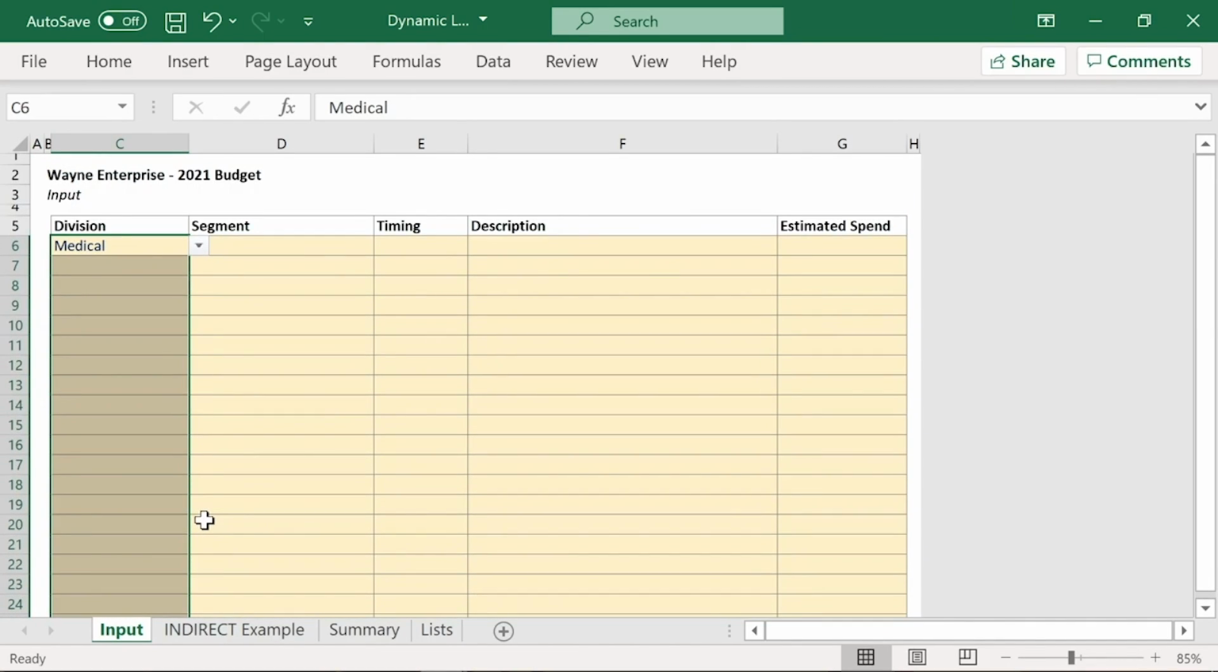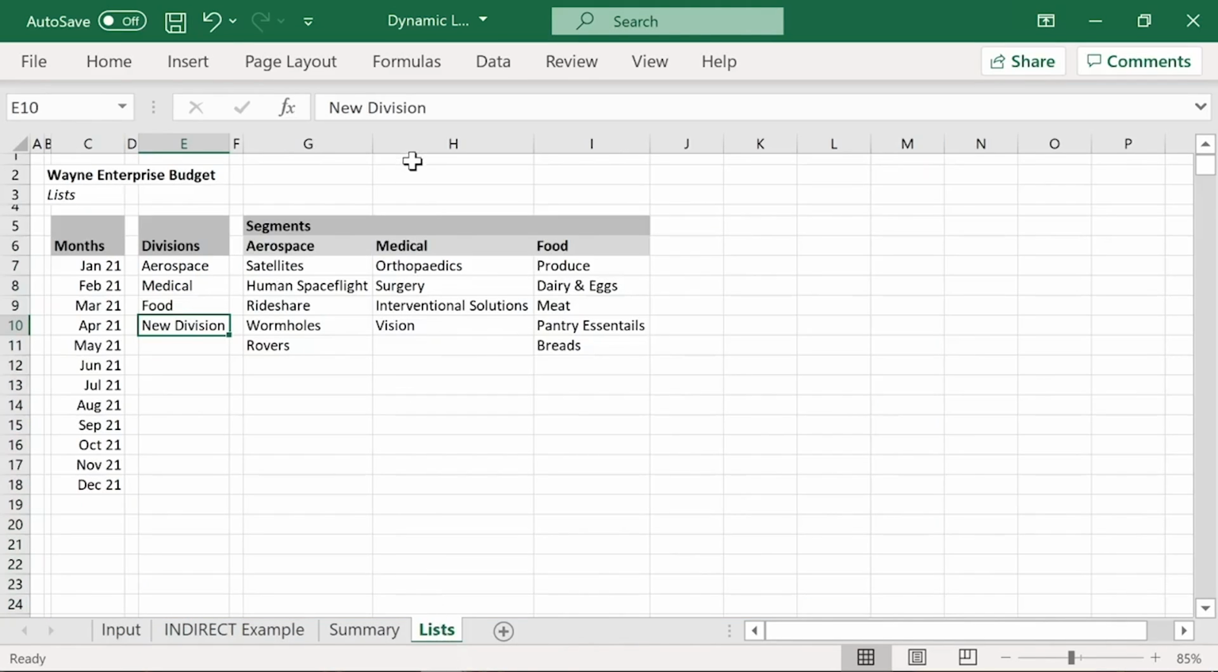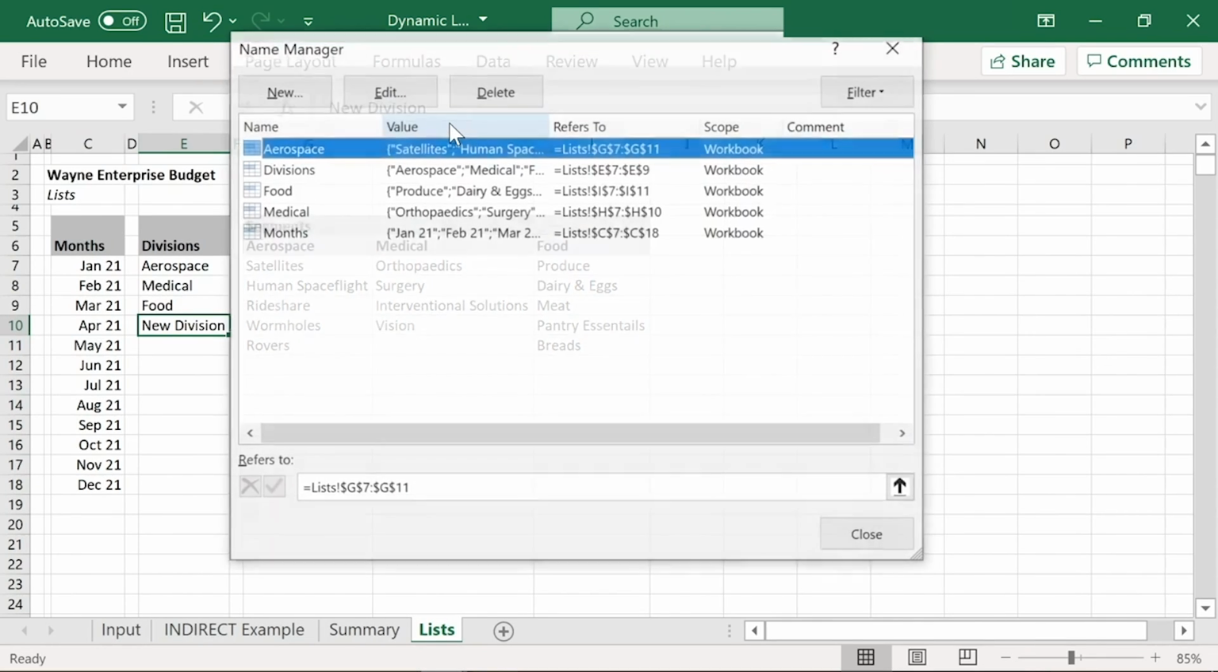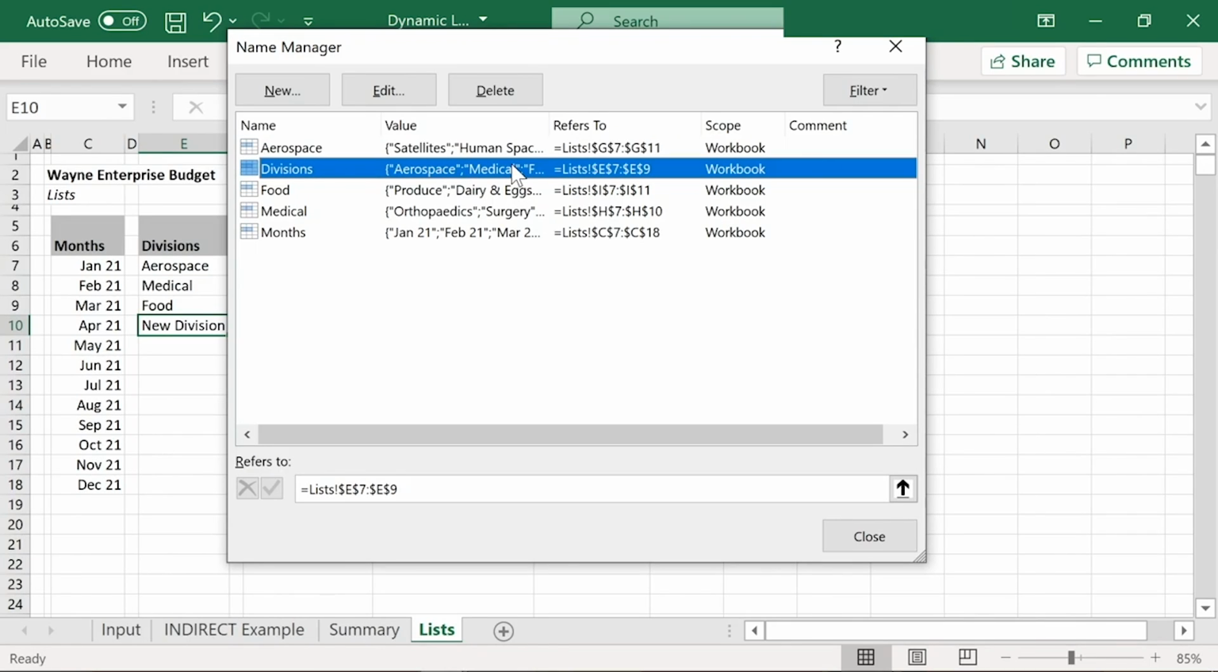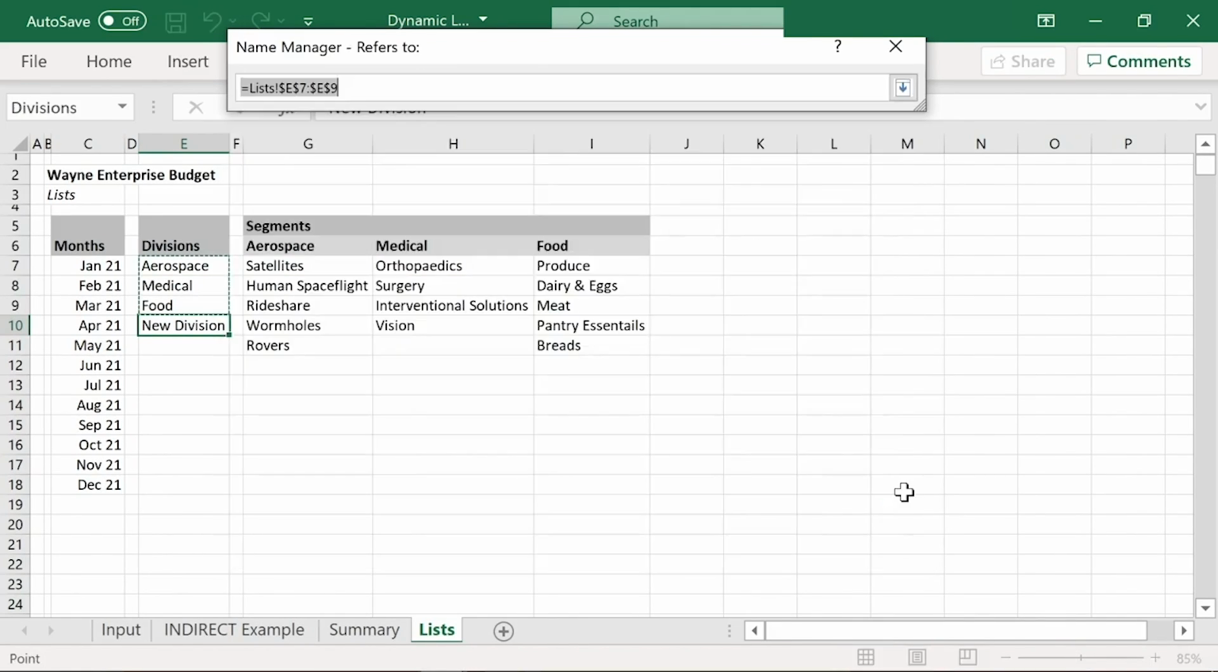In this spreadsheet, that's not such a big deal, but you could be working with a workbook that has a lot more cells you would need to select. Using a named range makes it very easy. All you have to do is go into your name manager like we showed before, Formulas, Name Manager, and then you simply update the division's name here by selecting divisions and then clicking this button right here. And now you can change that list.